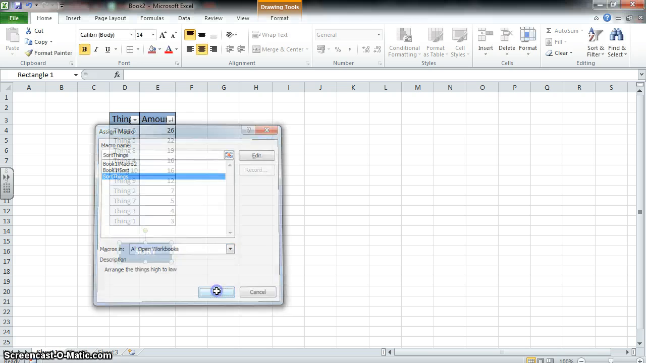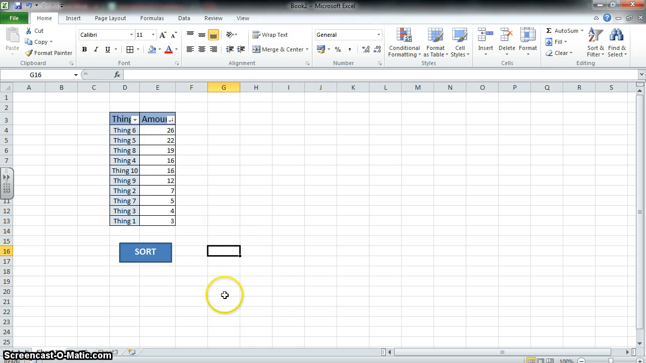Sort things, click OK. Now just to show that that's actually running, let's change some of these numbers. So let's say thing 9 got lots, so they're now on 44. Thing 2 are on 18. Thing 5 did something bad and got docked 7 points, so they're now on 15. Thing 3 had an amazing run, they were on 66. So the numbers have changed. If I click sort, bang, there you go, 66 is now at the top, 3 is still at the bottom. These numbers have arranged themselves accordingly.